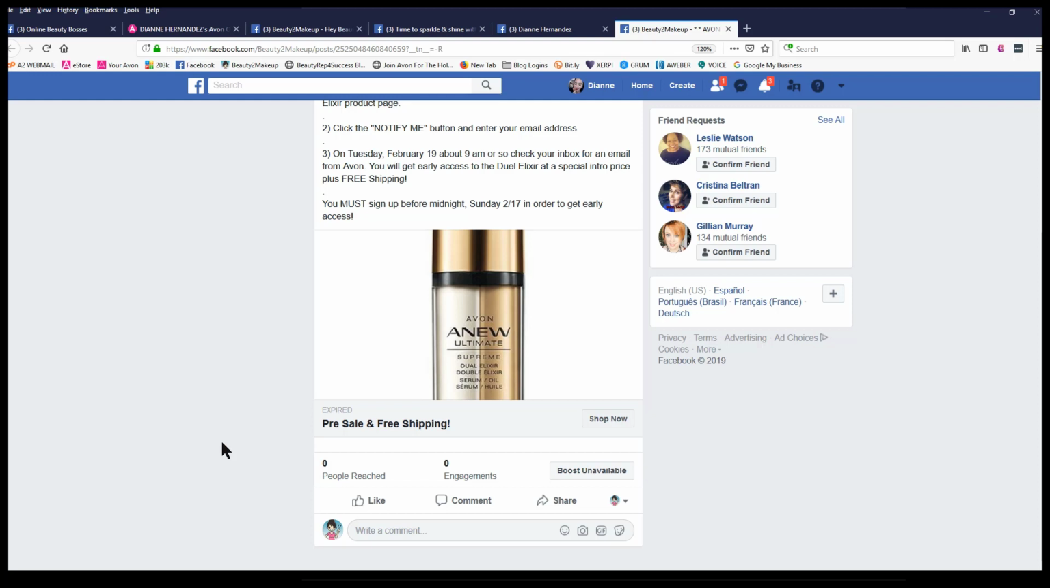You want to post it every so often. You don't want to spam the group, but that's the way you're going to get more eyes on your post if you don't want to boost it. Because if you just post and let it sit there, you're not going to get any views. This is a perfect example.